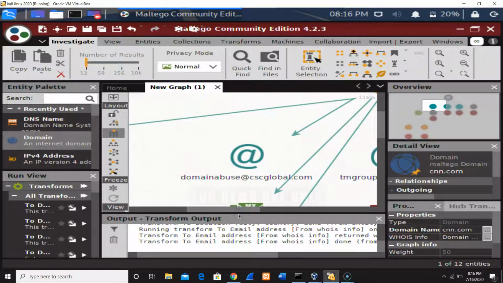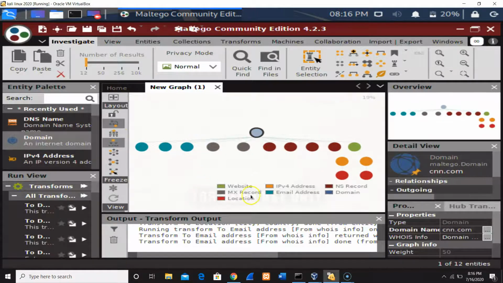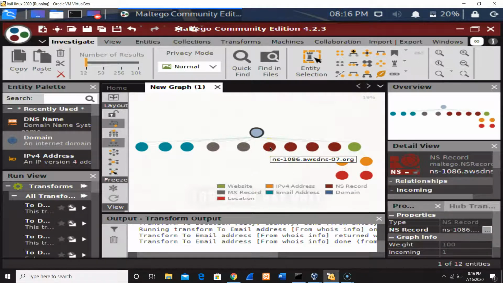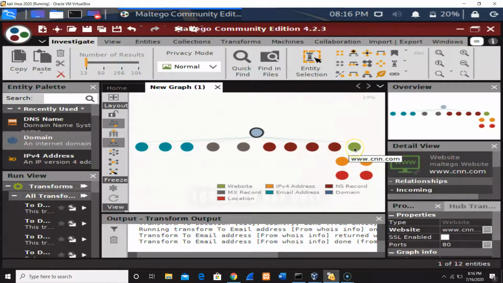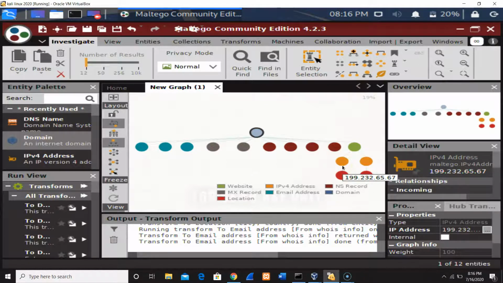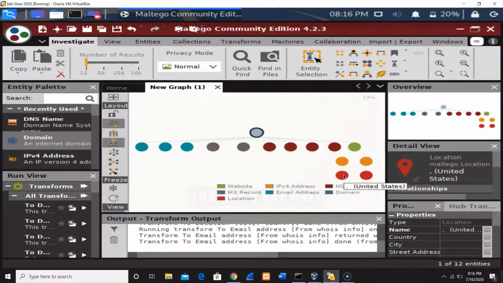So notice that using this Maltego, this is quite a popular tool that you can use for information gathering, right? I can arrange it like this. This is like the NS record, right? You can see it better. And this is what? The website name. And this is the name server IP address. And this is what? This is the location. This location is in Osborne, Virginia.